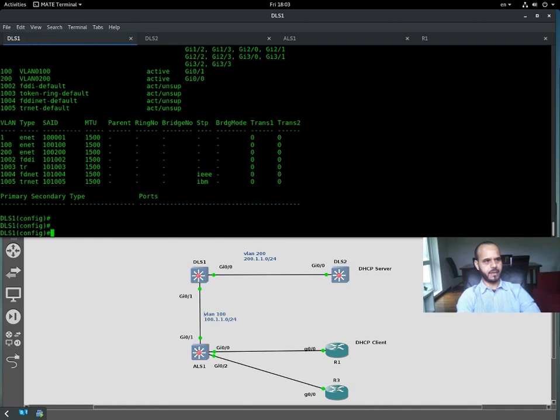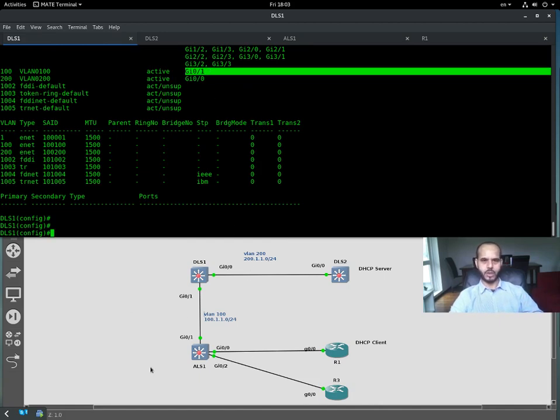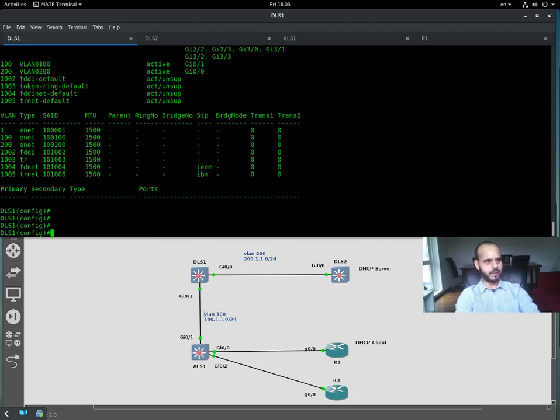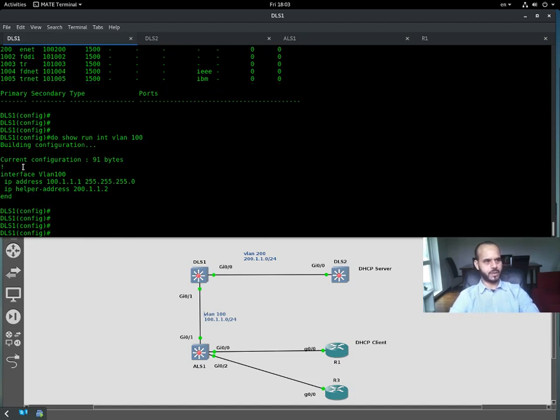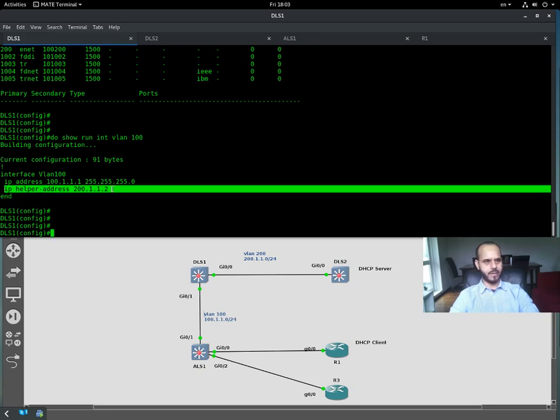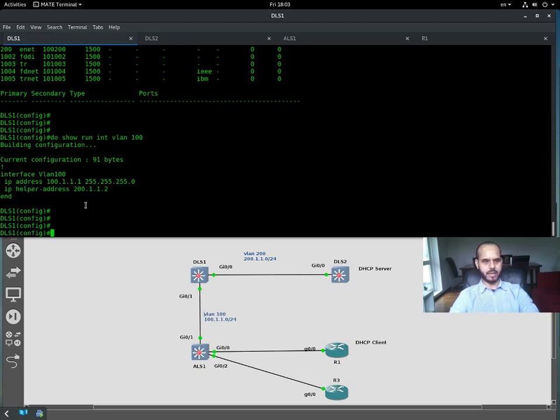Okay, so we have VLAN 100 and it's assigned to the port 01. We want to extend the VLAN 200 to the access layer switch as well. So do show run interface VLAN 100. Exactly, that's what I'm looking for. So VLAN 100 is assigned this IP address with this subnet mask, and then we add the DHCP relay agent, okay, to actually allocate IP addresses from the DHCP server right there, okay.